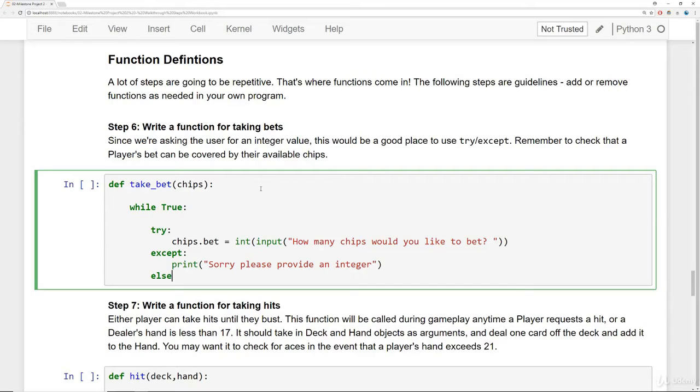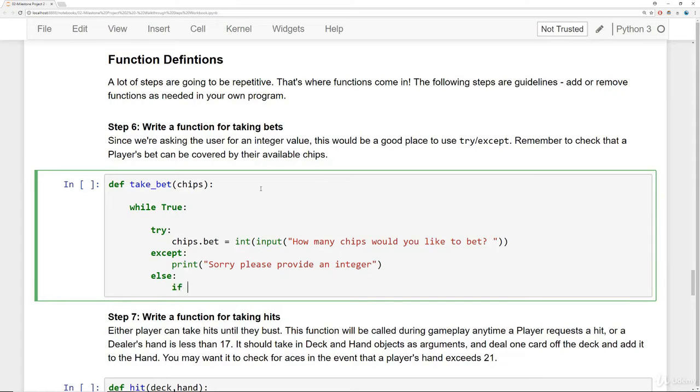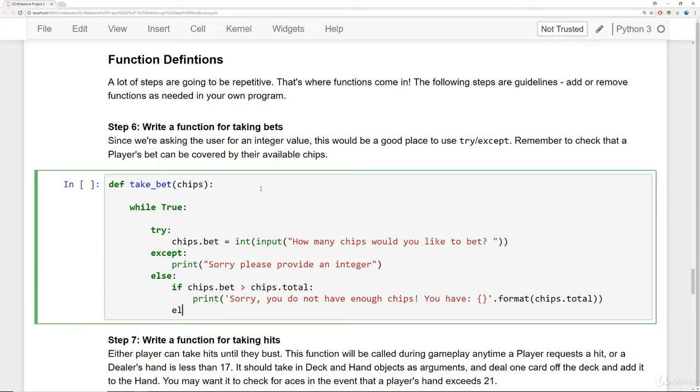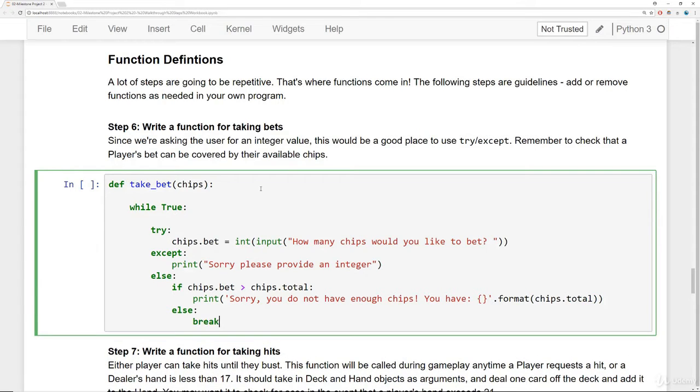Then we can say else if chips.bet is greater than the total number of chips available in this object, you'll say print, sorry, you do not have enough chips. You have, and then we can insert how much they have. So we'll say dot format chips.total, the total number of chips there. Else, we're going to break out of this while loop.